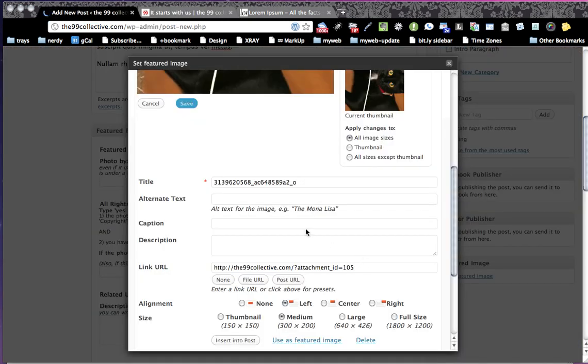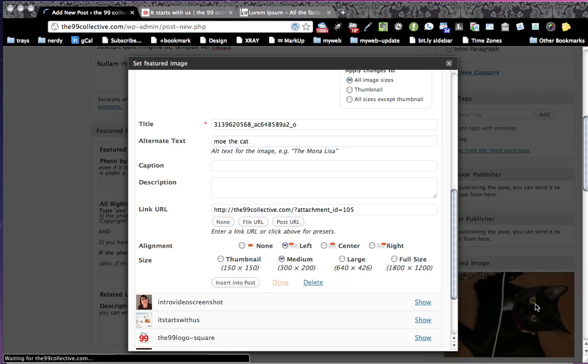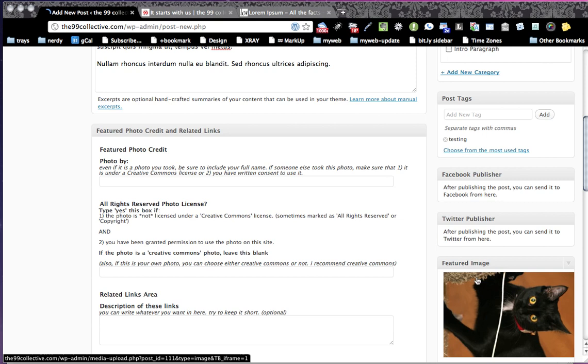Okay. But for the featured image, for that large image, all you have to do is click on this Use as Featured Image. You don't have to worry about any of these other settings, the title and the alternative text. I still might put in the alt text, Mo the Cat. This is basically for screen readers and search engines, because they can't see photos. So it's a good practice to get into, to keep putting some alt text in there so that the website is accessible for all people. All right, so I'm just going to click on this Use as Featured Image. It saves it. You can see it pop up right over here on the right.